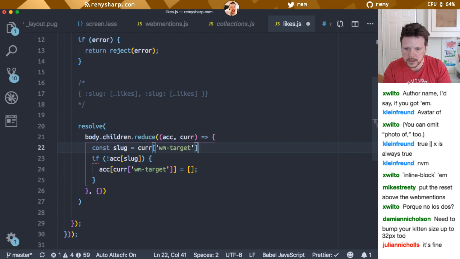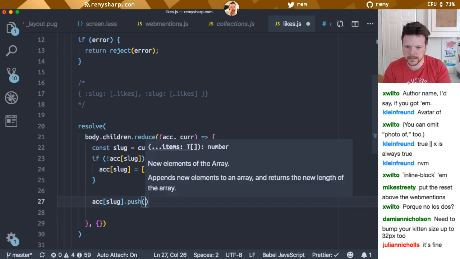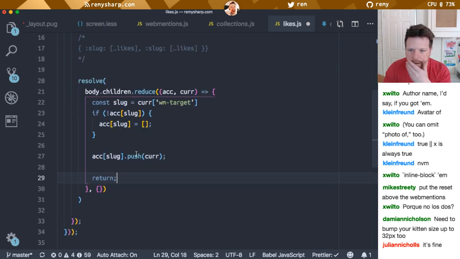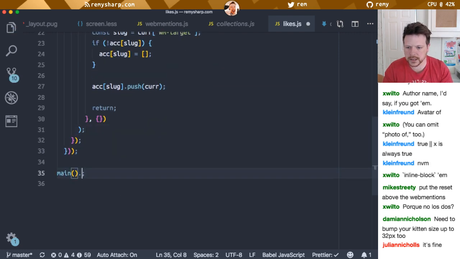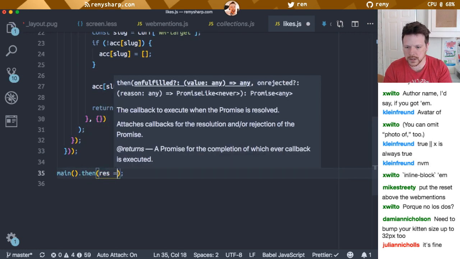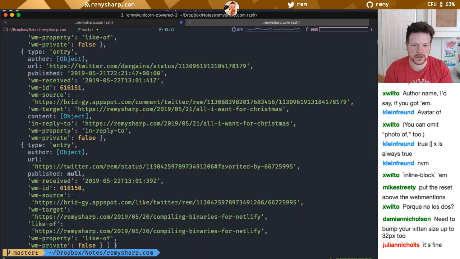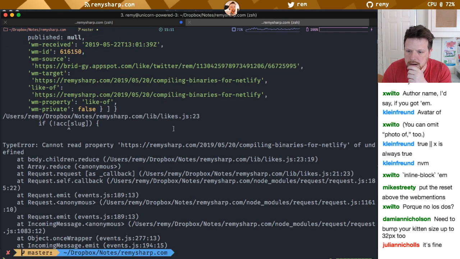Slug, and then we're going to do acc slug.push(cur), and that's it. That looks right. Okay, let's just check that worked. Dot then res, console log res. Nope, that did not work.